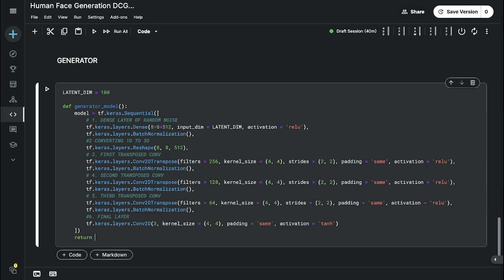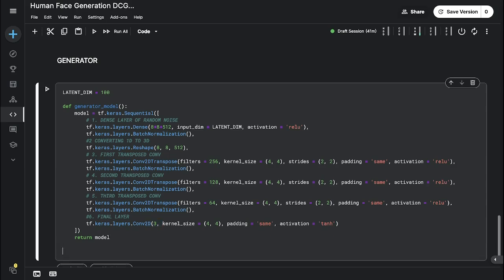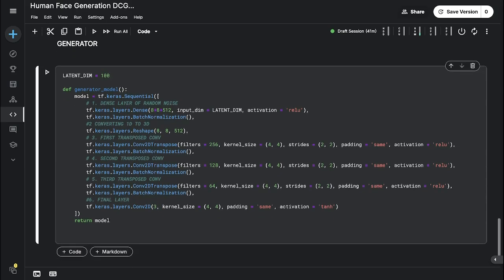So return model. So this is the generator model function which will help us to build a generator, which is a multi-layer perceptron that will consist of transposed convolution layers with ReLU activation function, and in the output layer we will have tanh activation function. And as we are working with color images, the channel dimension 3 has been supplied here. In the same cell itself, I will call this function in the variable generator. So generator is equal to generator model.